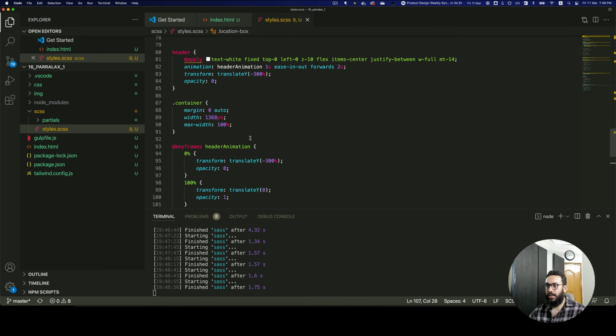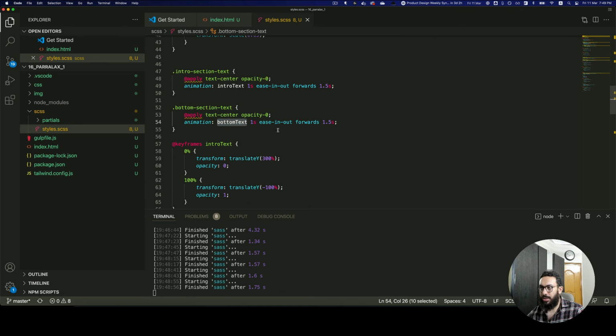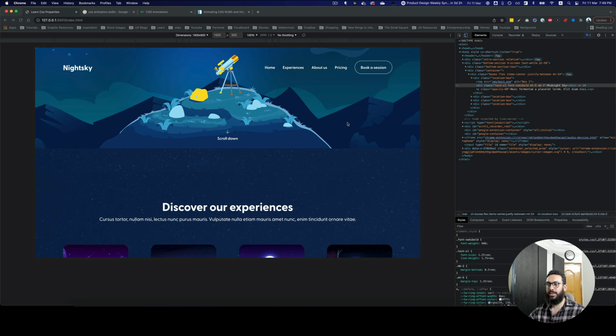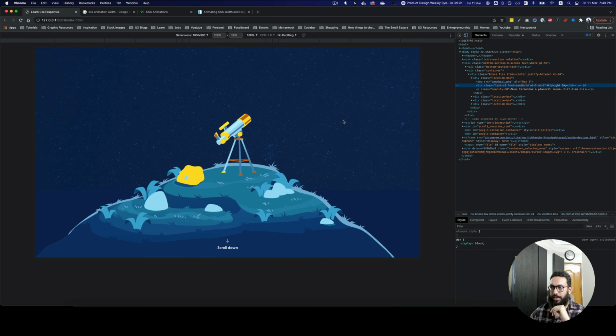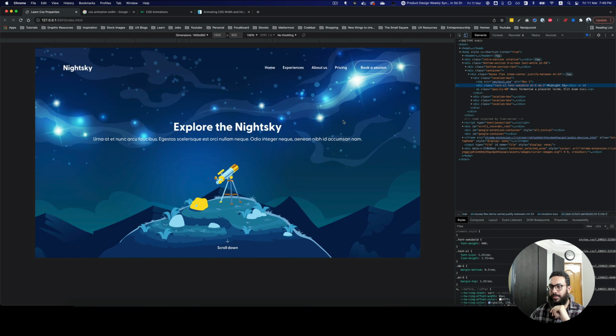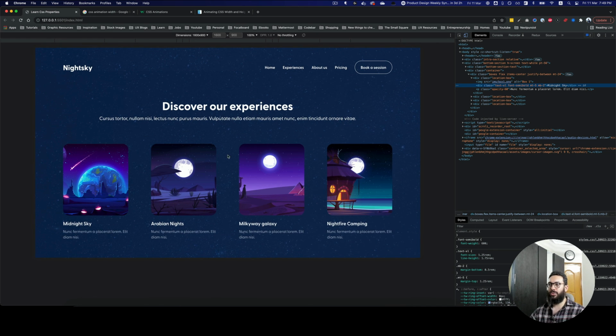Obviously the bottom text animation should happen a bit afterwards. So I'm going to say this should happen after 4 seconds. So now if we have a look at it, we have this whole thing coming in. Then we scroll down, we have this coming in, and then we have these 4 coming in.